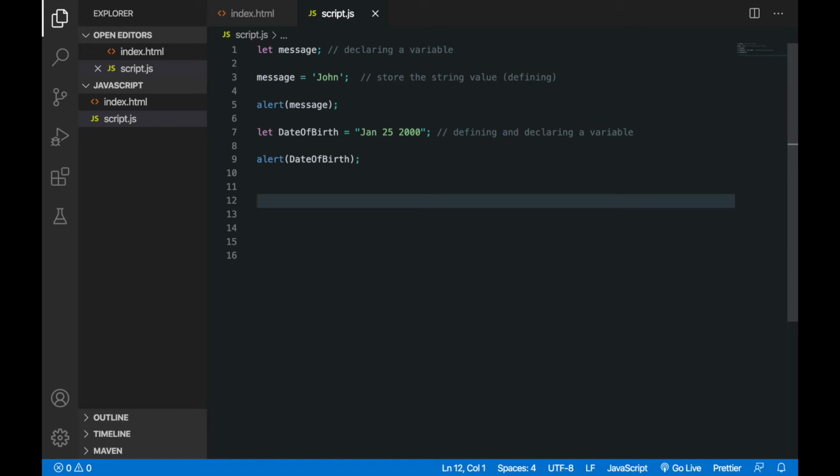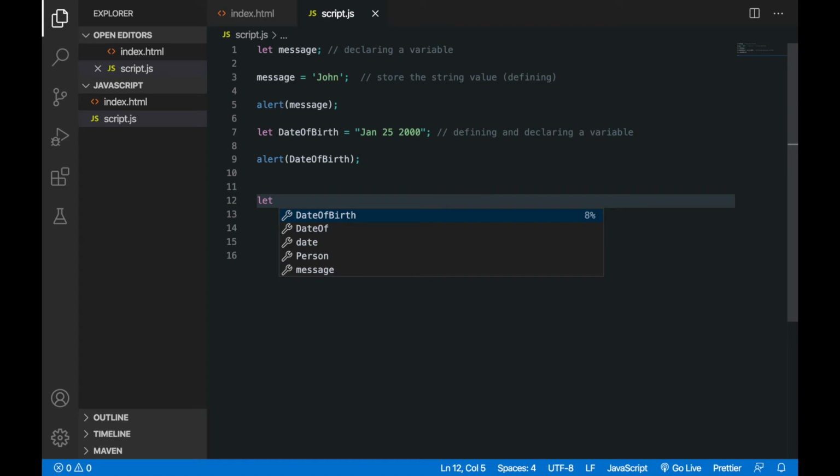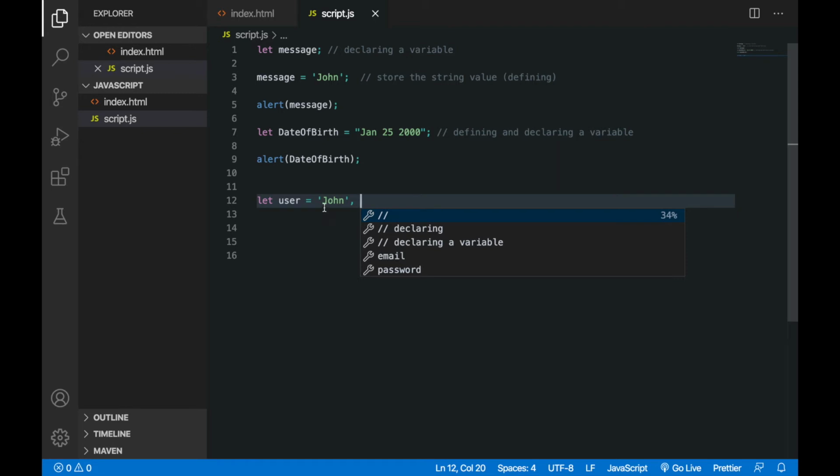And after this, let me also show you one more thing, that you can actually declare and define more than one variable using a single let keyword like this. If I say here let user equals, user is a string. I want to store a string in it, so I am wrapping this string inside single or double quotes. Remember this, a string is always wrapped inside single or double quotes. Then I am again using a next variable name, age.